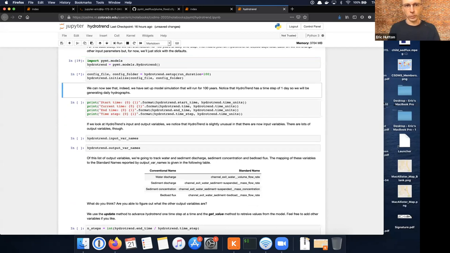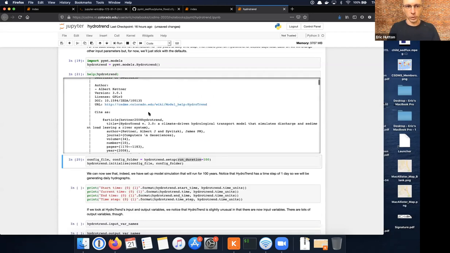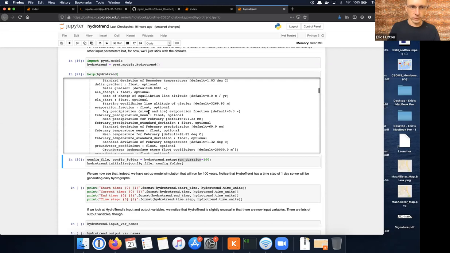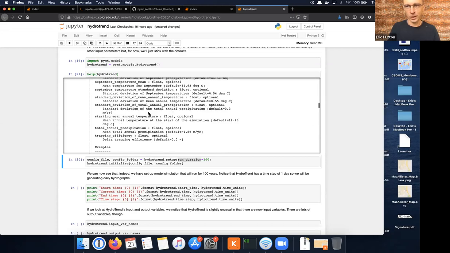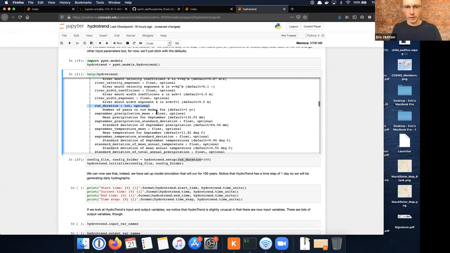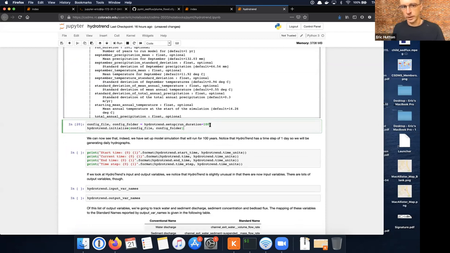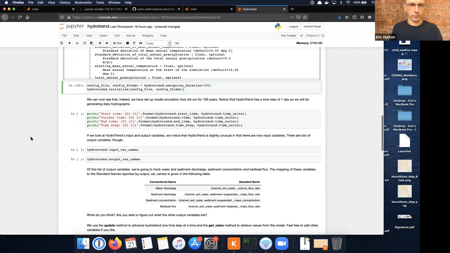So we're going to do the setup. We're going to run it for 100 years, so the run duration is one of the input parameters. Again, you could do help on HydroTrend, and if you scroll down to the parameter section, you would see that HydroTrend takes a lot of input parameters. The run duration is one of the things you could specify there. If you wanted to run this with some other input parameters, you could just add those as keywords in the setup method. And then we will initialize the model.